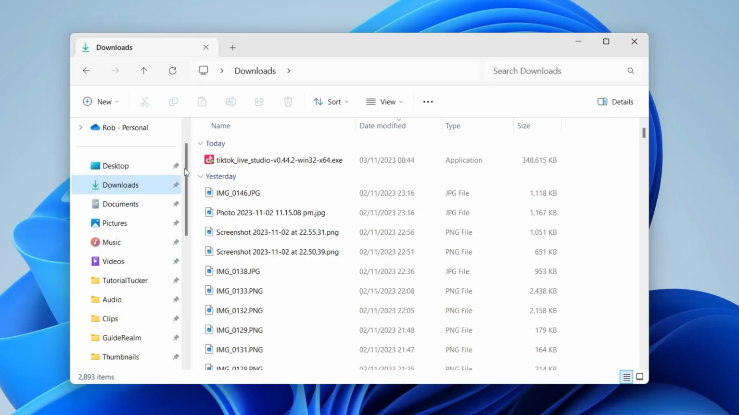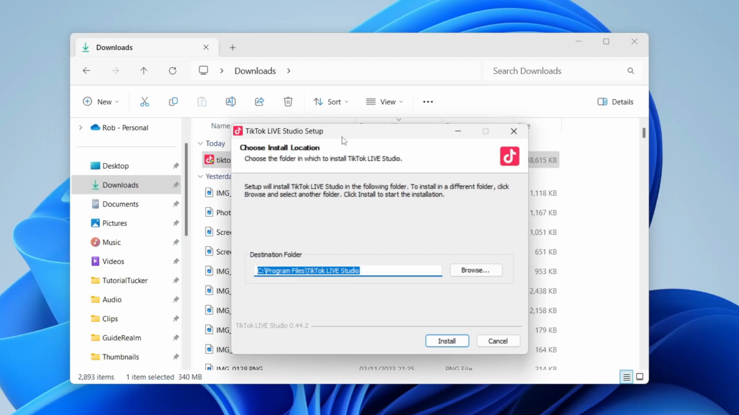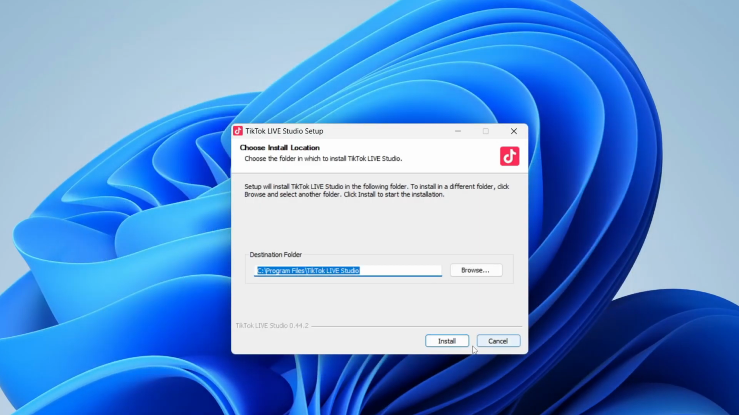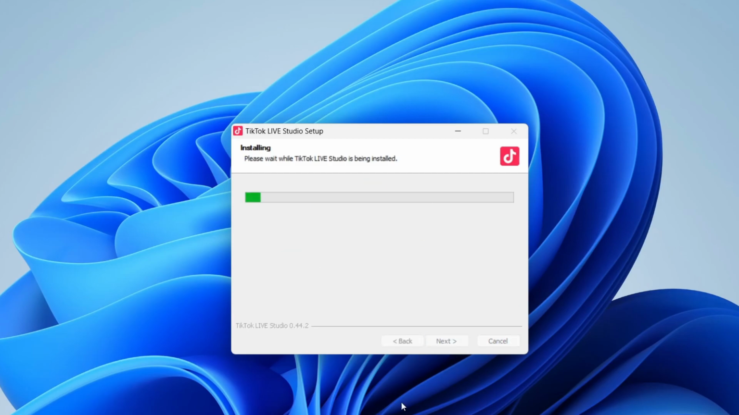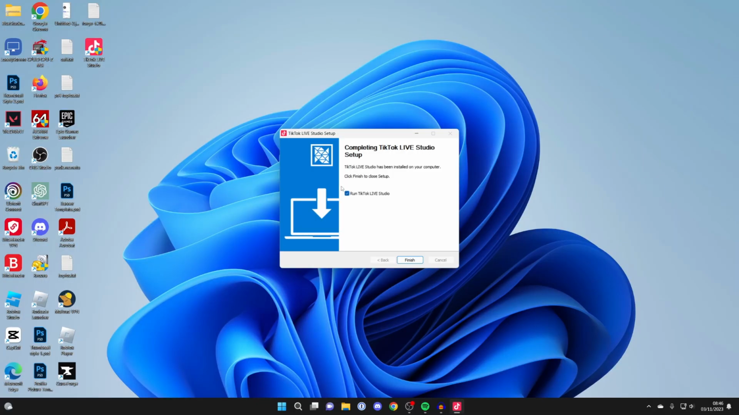Here we are in my downloads folder, and here's the Live Studio. So go and double click on it like this, and you'll get a Windows security pop-up, which you'll need to agree to go and install it. So go and click on yes. And then you can just go through the normal install instructions. So choose the destination folder. I'll just install it there and then wait. After it's finished, you can choose if you want to run the Live Studio, which I do, or you can just run the shortcut from your desktop as well.